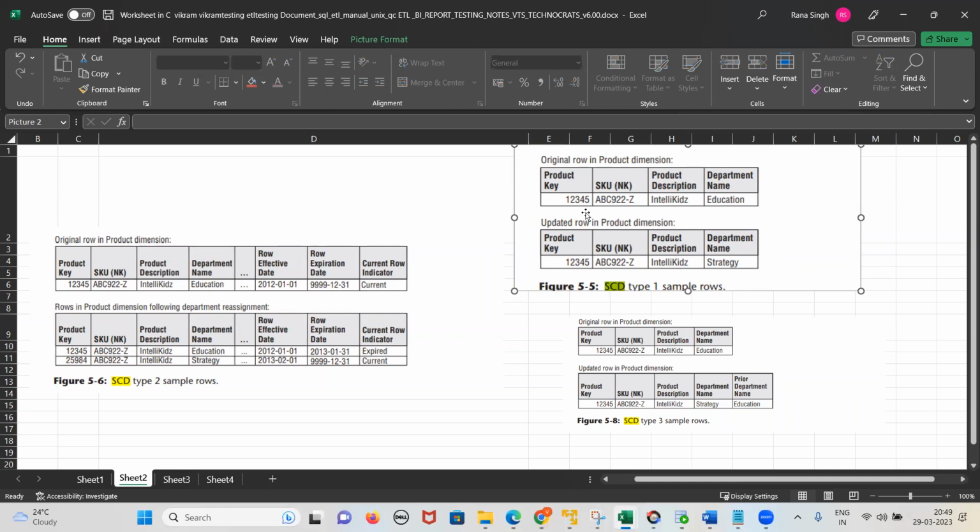Are you able to see SCD type 1? Yes or no, guys? So what happened, guys? There is a product key. Can you see this product key column? This is a product dimension. Can you see the product dimension? There's a product key, there is a SKU number, the natural key, and a product description. There's the department name.